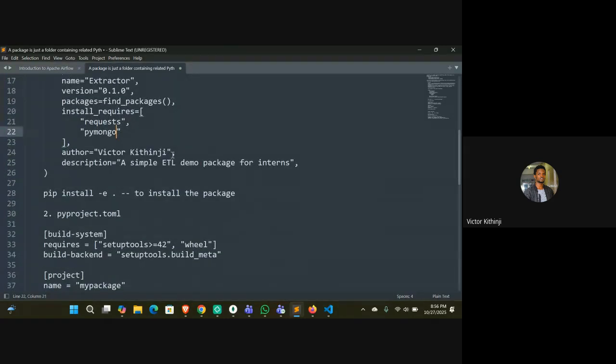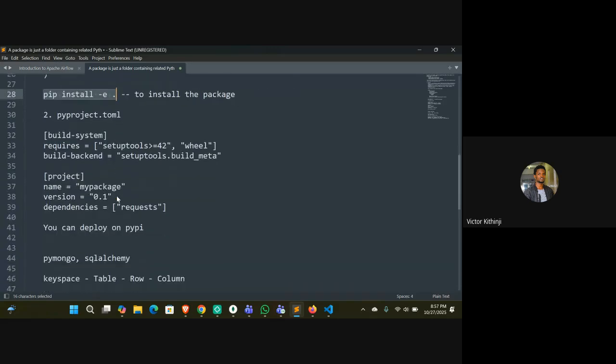Then you give the order and requirement. After publishing, this is how you install. This is the internal publishing. How would they push to GitHub or push to PyPI, just internally? That is pip install. Option e means it's editable. So then dot.